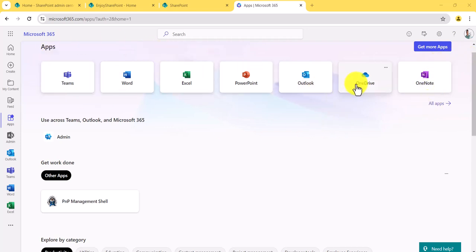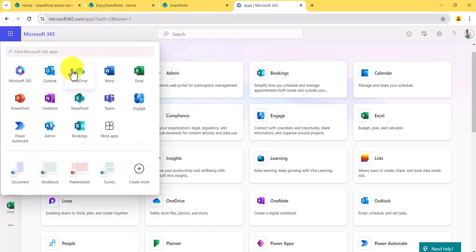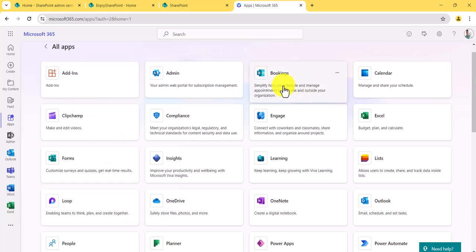Here you can see the apps, and if you click on all apps, you can see Bookings here, or from the app launcher. If you do not see it here, you can click on more apps and you will be able to see it. If you still do not see it, just check your plan, because in the home edition it is not available. You need a business edition or enterprise license to have Bookings in your tenant. So just check the license type you have.